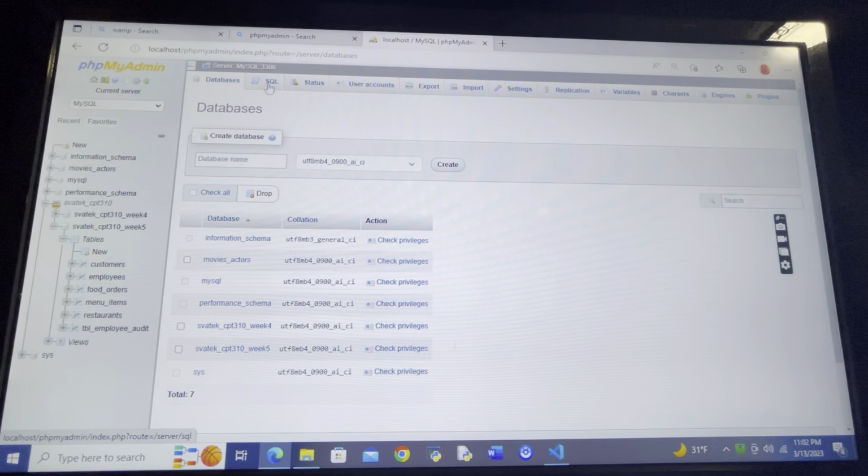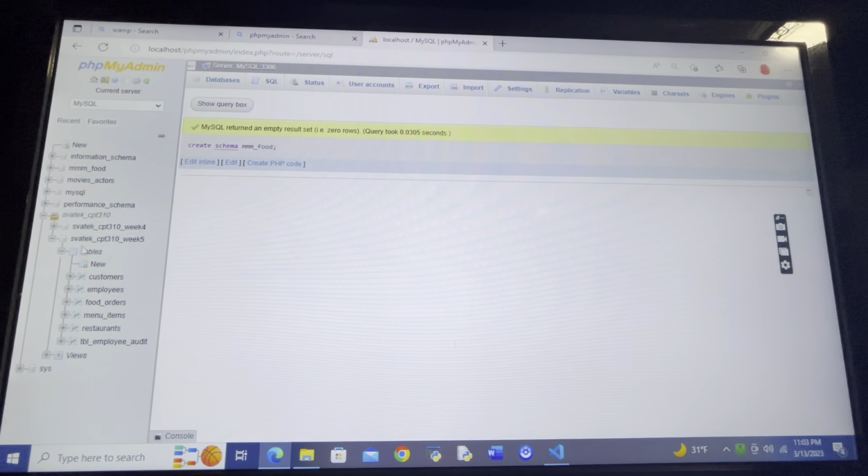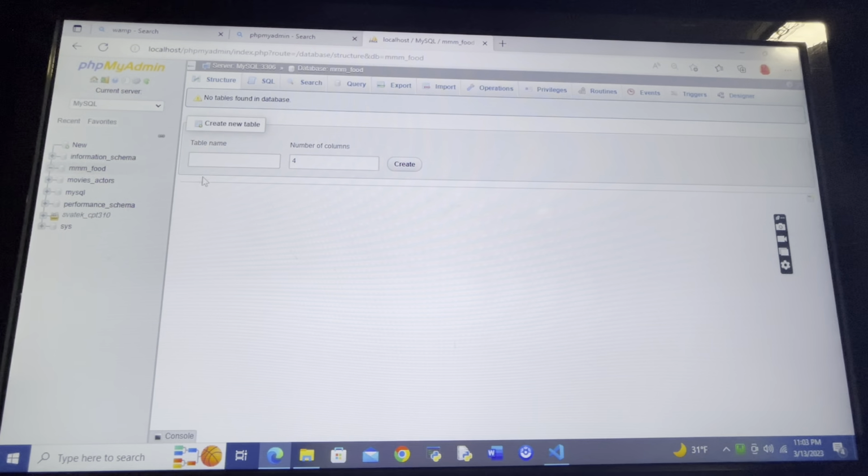Also, right up here at the top, you could type in SQL, create schema, and we'll start a new one called food. And this creates a brand new one right over here. So we would populate this with tables.